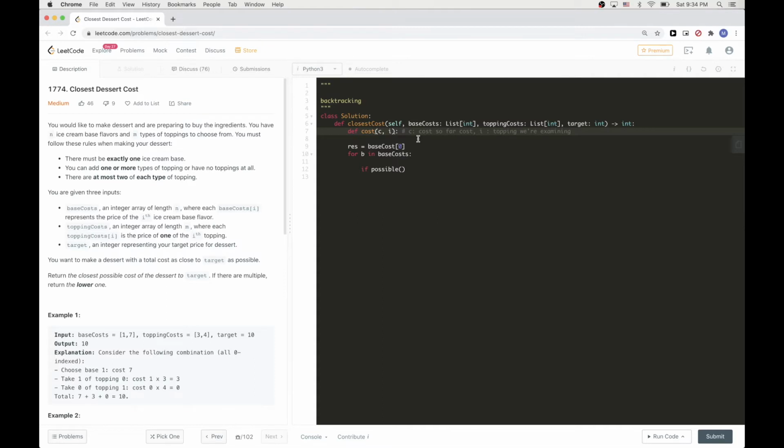Let's call this just helper, right? So what this would mean is, well, I could just take B, or I could just take B and take one topping. So it'll start with 0 here, right? So res is going to be just max of res.